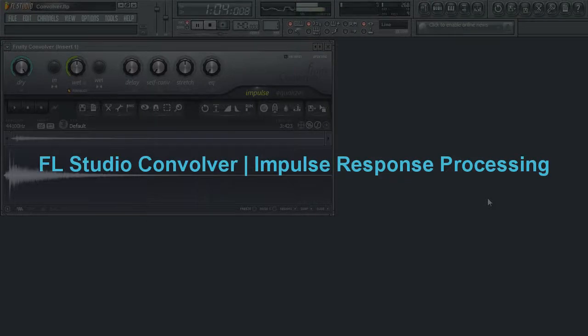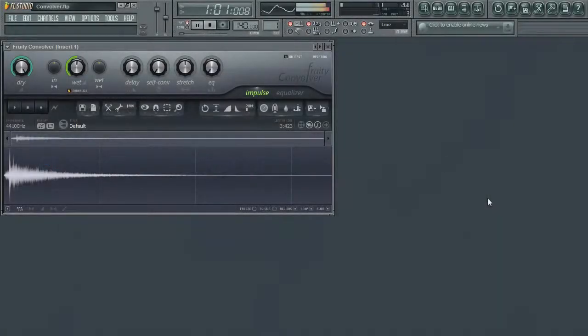In previous videos in this series, we have looked at basic editing of the impulse response files, as well as looking at editing various envelope curves to tweak the volume, panning, and stereo separation over time. In this video, we're going to have a look at some of the more common FL Studio processes that can be applied to your impulse response file.